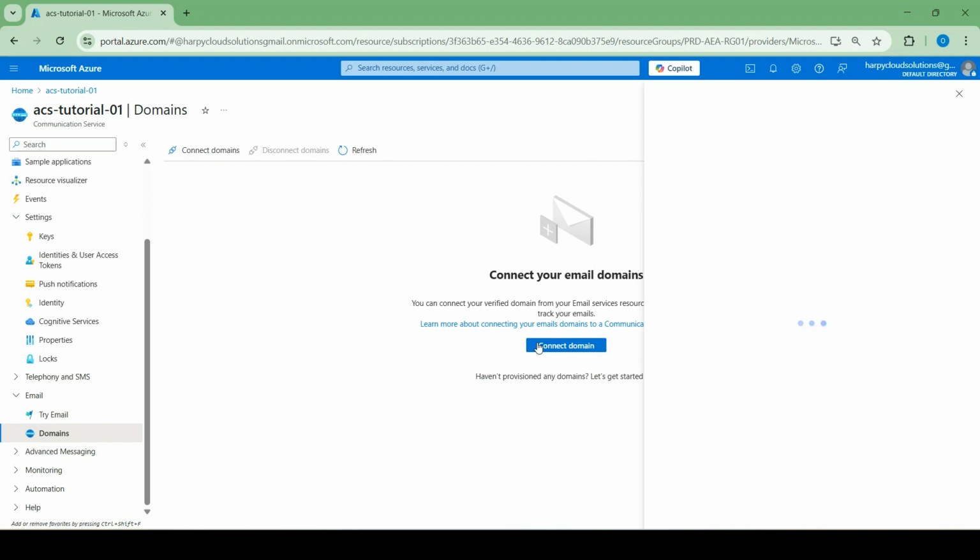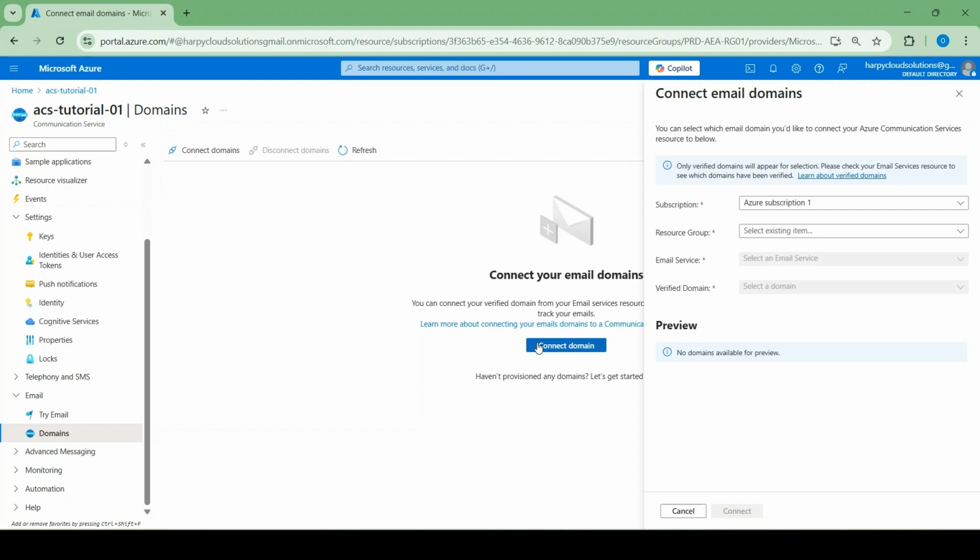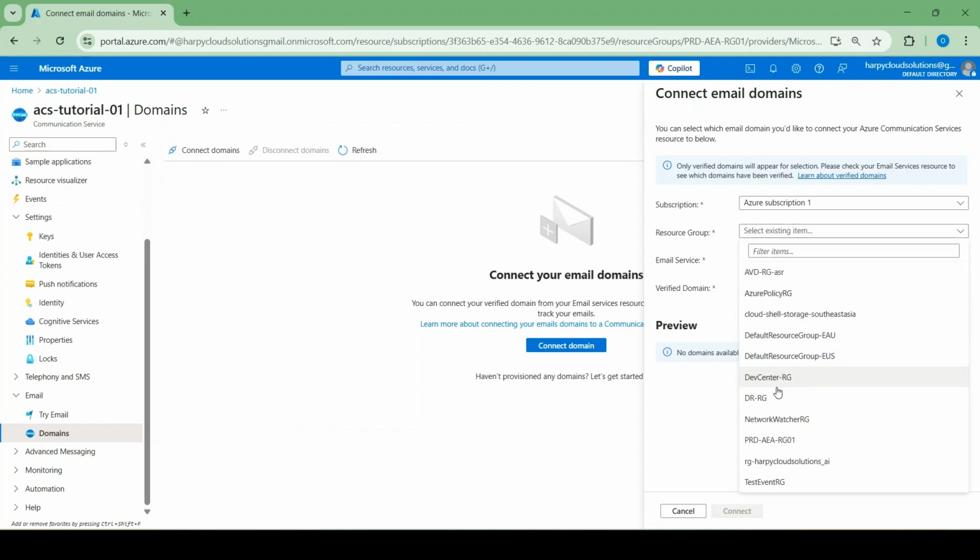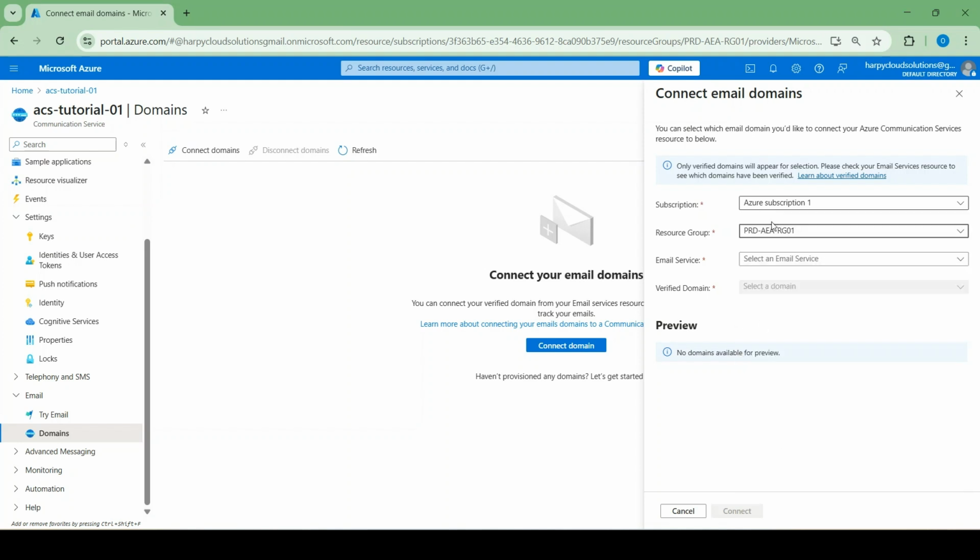So you cannot connect a domain if you've not verified all the records. If you've not verified SPF, your domain status, DKIM, it's not going to work. Okay, so you need to actually verify everything before you can actually connect your domain, because it's going to show that you don't have any domain here.